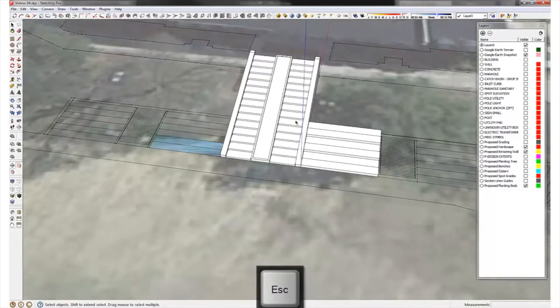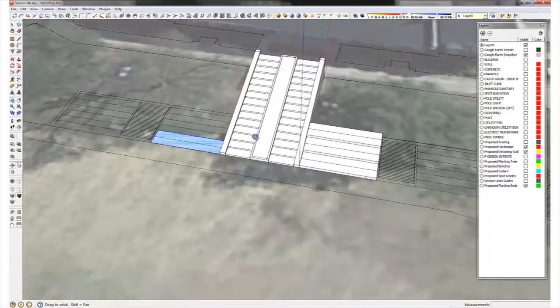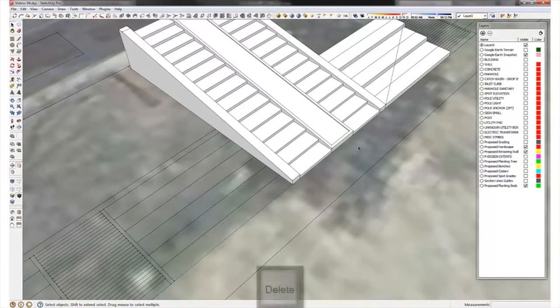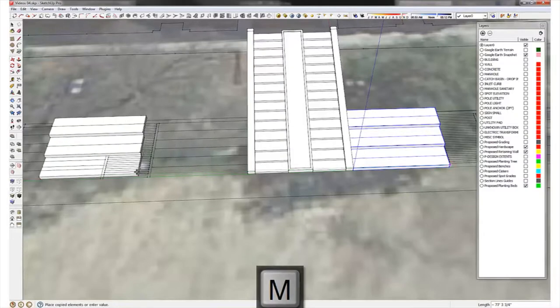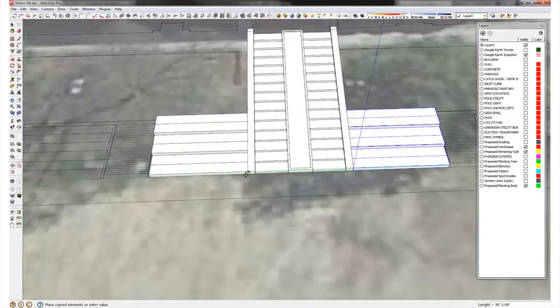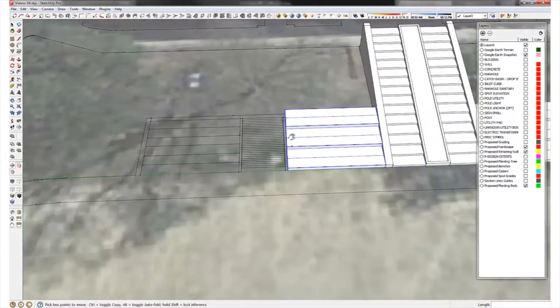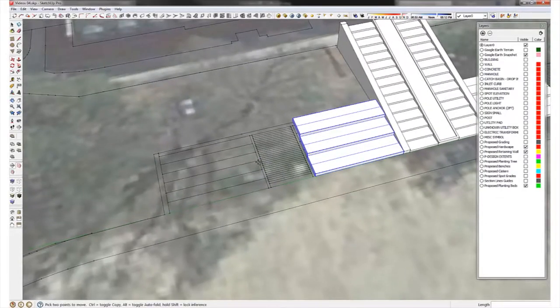Now I've noticed that they're the same thing, so I'm just gonna double click this and then hit delete and just copy this over. So I have these three selected, and then move to toggle on the copy, and make sure you're on green axis, shift, and then all the way to that edge. Now I'm just going to show you how to model that.